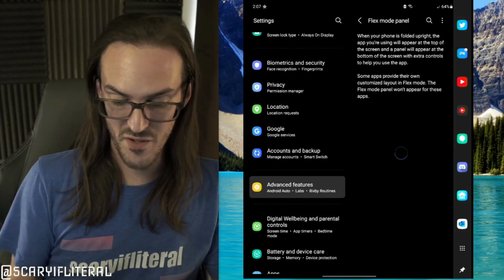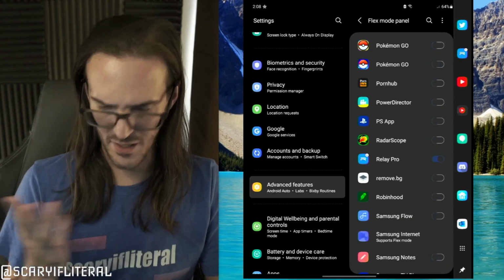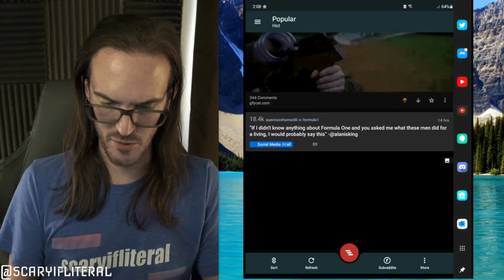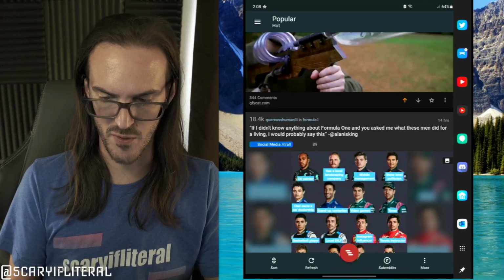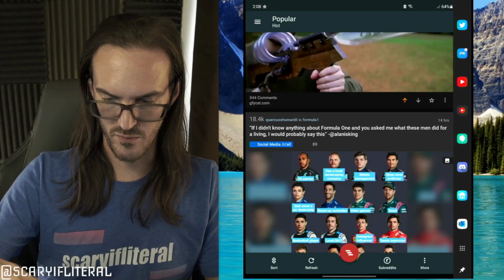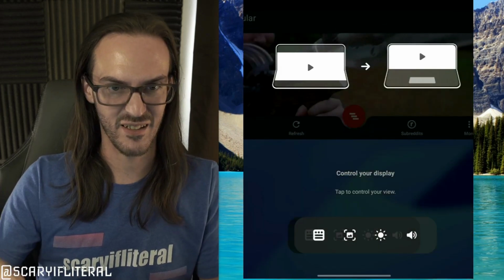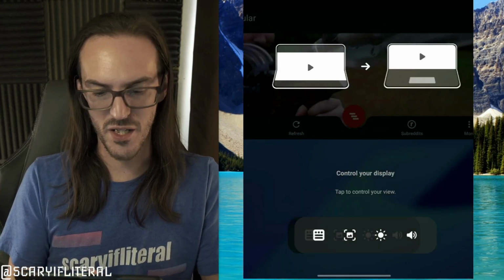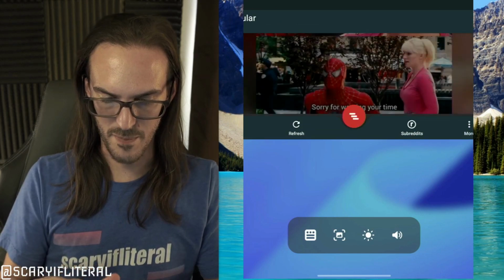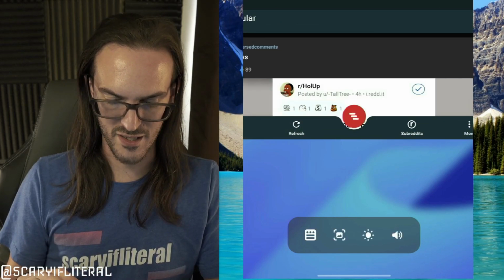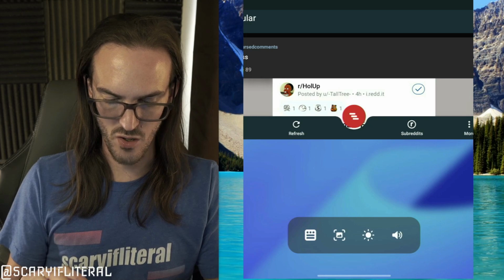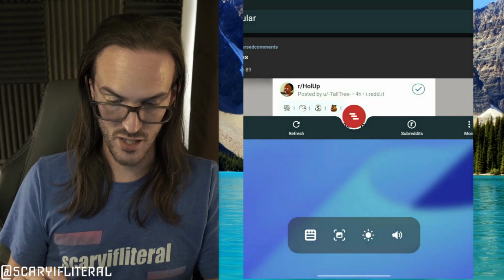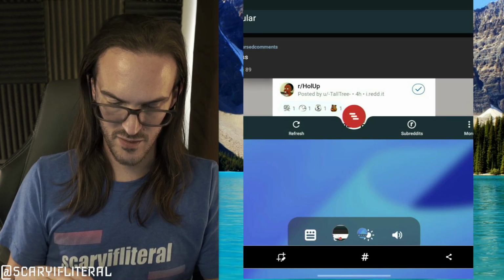What about this option here that says flex mode panel? Let's see what happens if we turn it on for Reddit. Let's open up Reddit, and let's go into flex mode, which is where we halfway bend the thing. Oh, well, look at that. Now what you have is Reddit up top here. You can control your brightness down here, your volume down here. You can take a screenshot, I'm assuming. Yep, sure did. And then what is this?